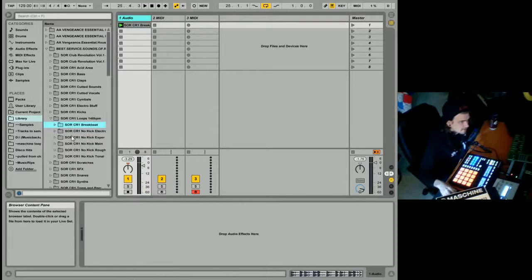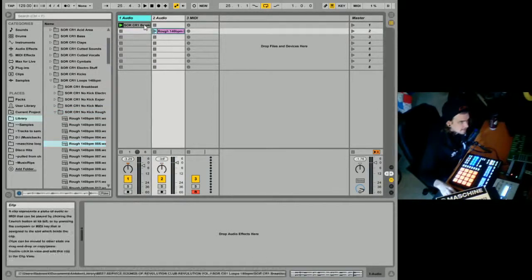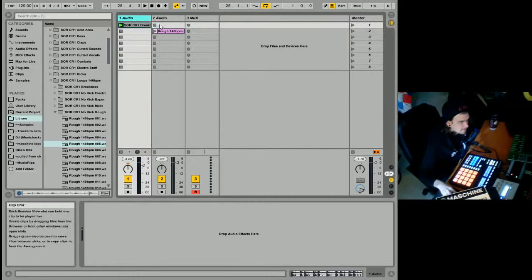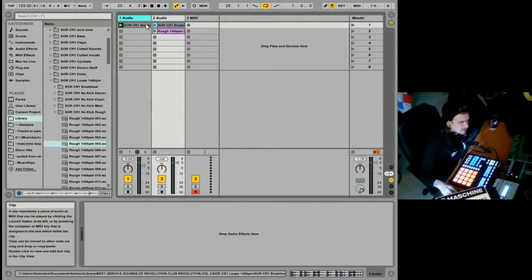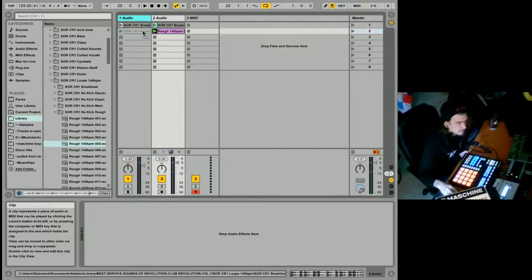So there's a break. So now we'll add this, right? And then we'll copy and then paste. So now you have kind of two scenes. 1, 2, 3, 4. These are all your scenes. So you can, wait. I did it all backwards.